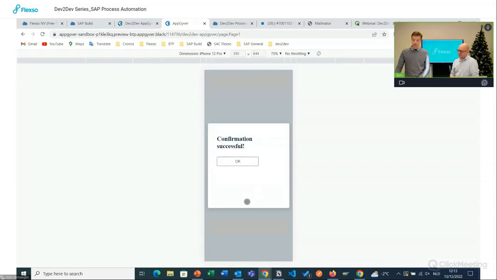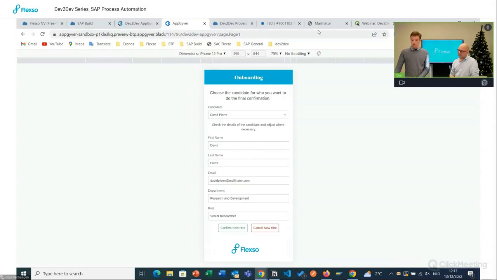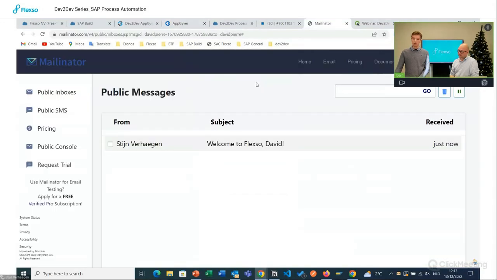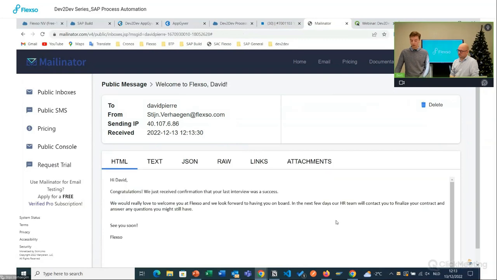If the confirmation is successful, then the process automation workflow we created is triggered in the background. First of all, our first batch of tasks is executed. First is the email to the candidate, to David, that he's hired and that he will be contacted again at a later stage with more information, for example, the start date for his first day at Flexo.